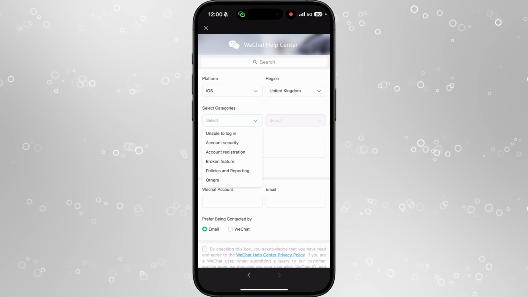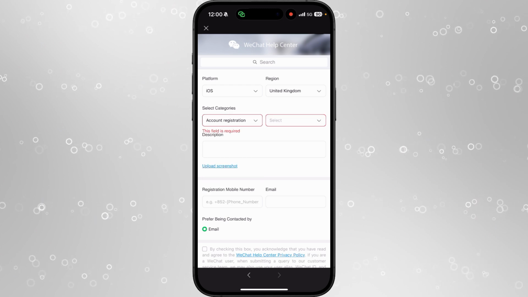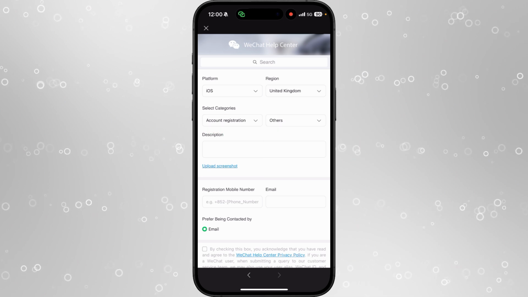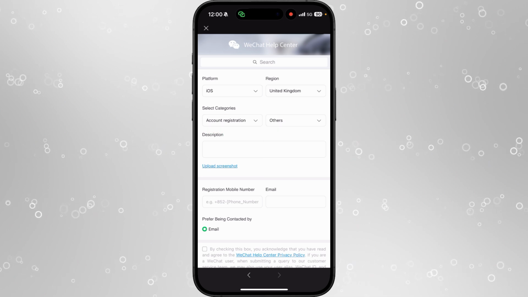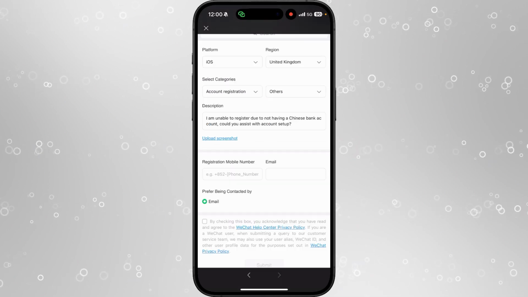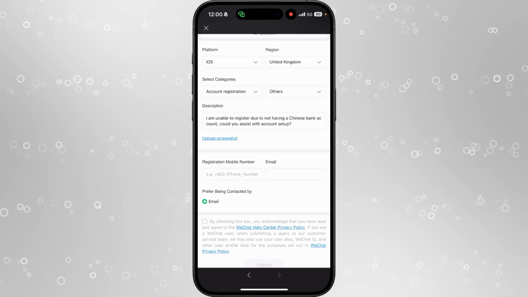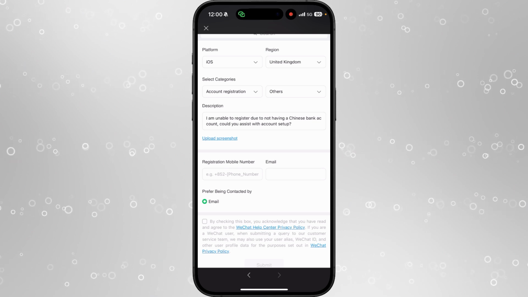You need to select the categories, so unable to register an account. Click on the drop down menu and then you want to select one of these. In the description you just want to put something simple like this. So just put something simple like, I am unable to register due to not having a Chinese bank account. Could you assist me with the account setup?